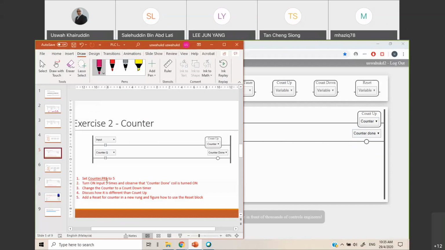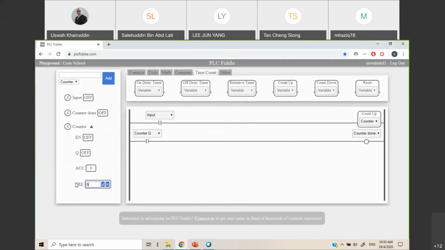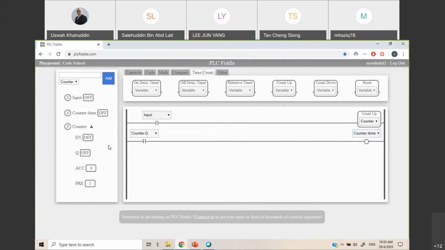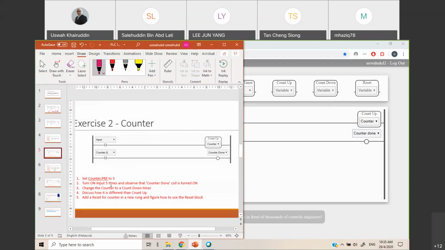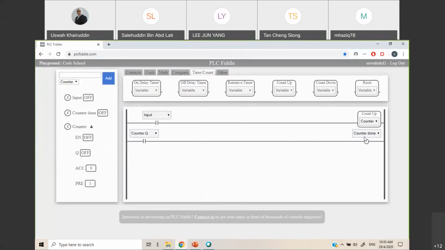it says here set the counter to 5, counter pre to 5. Okay, now let me set it to 5. Okay. Turn on input 5 times and observe that counter done coil is turned on. Okay. Right now, counter done is turned off. It's not green. So if I turn on input for one time, turn on.